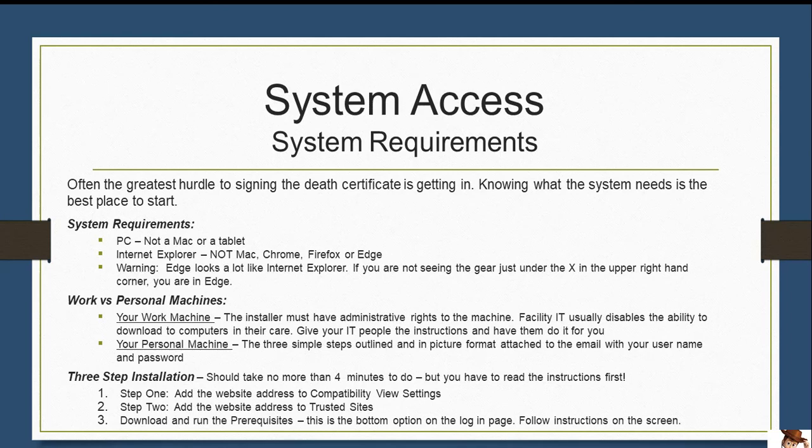When installing the EDRS on your work machine, please note that you might not have administrative rights to make changes, so please contact your IT department in order to assist with completing the installation. For your personal machine, it only takes 3 simple steps to install the EDRS onto your PC. Step 1. Add the website to your compatibility view settings. Step 2. Add the website to the trusted sites. And lastly, step 3. Download and run the prerequisites. You will see this on the bottom of the login page.